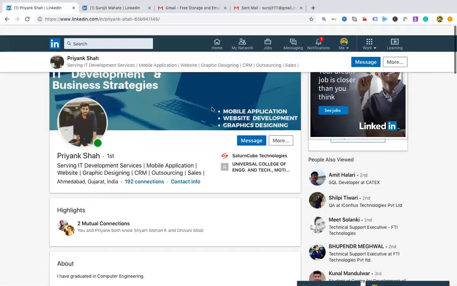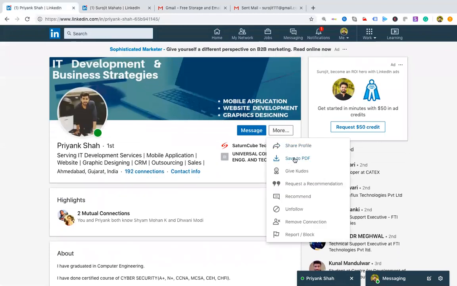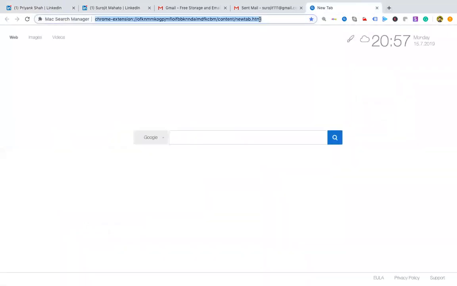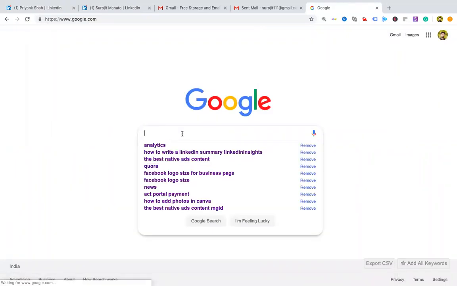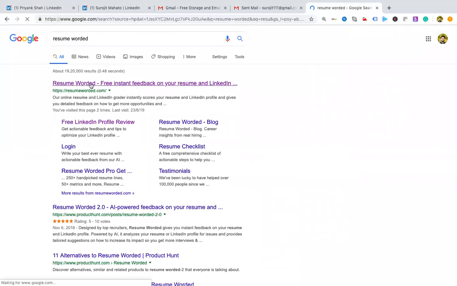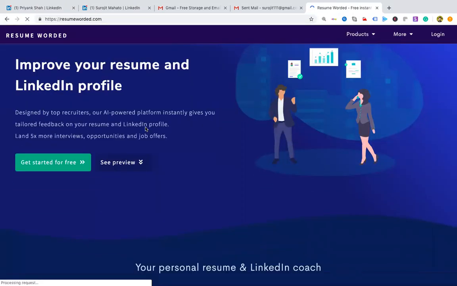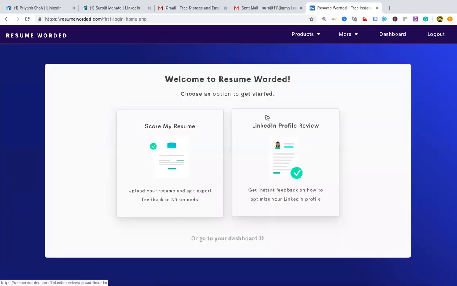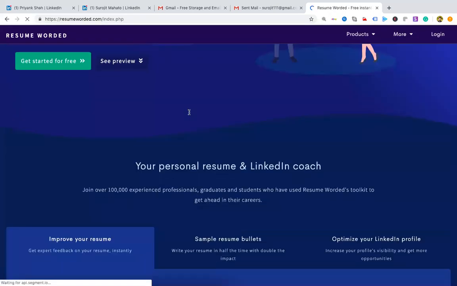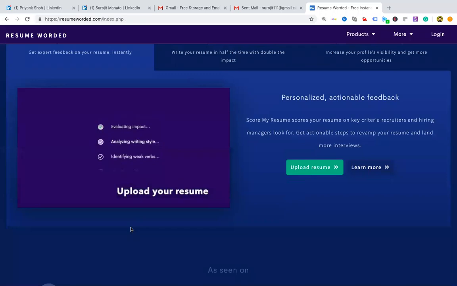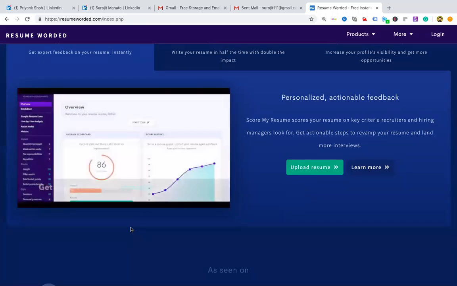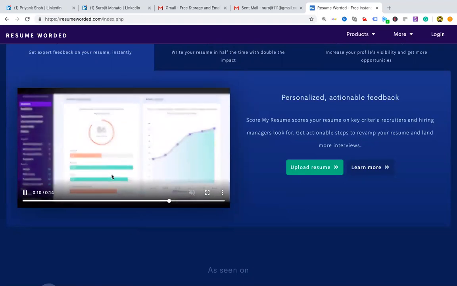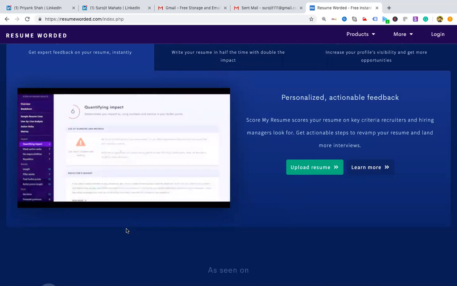So you can download your entire profile as a PDF. There is an option here. And I don't know if you have heard of this tool that I usually recommend to people. This is Resume Worded. You upload the PDF version, and they will give you a score of your profile. They will evaluate your entire profile, compare it with the best in the industry, analyze every segment and give you a score. And they will give you feedback on which part you should improve. A score above 80 is considered good.